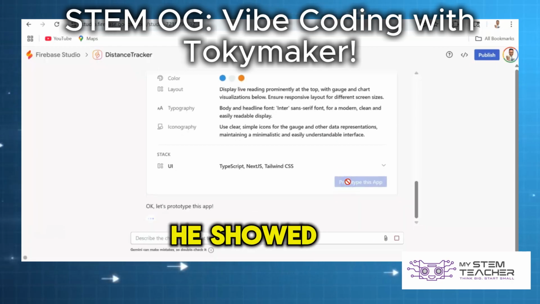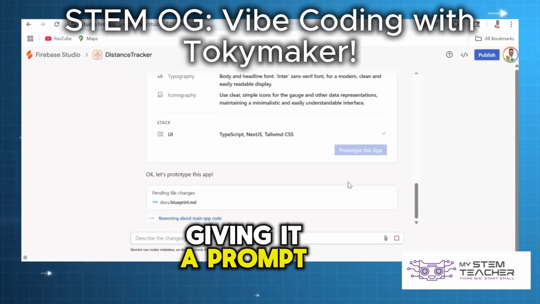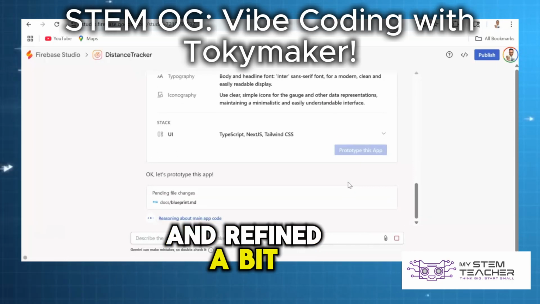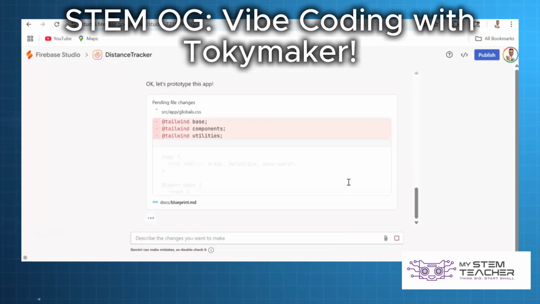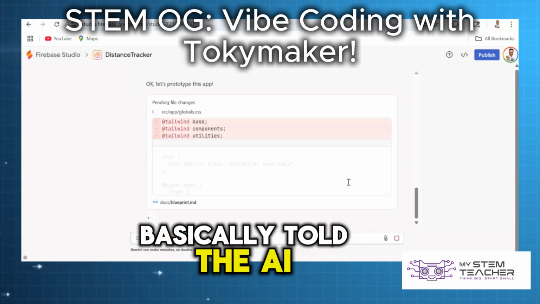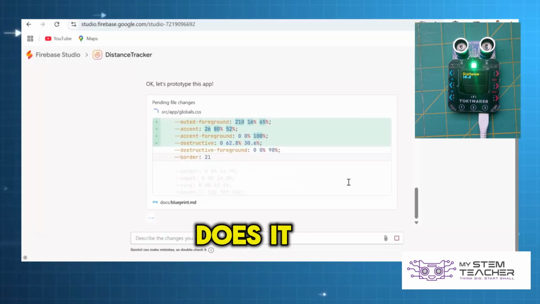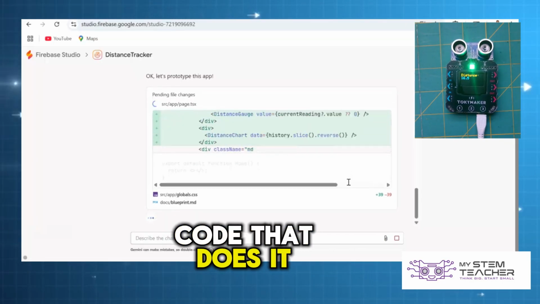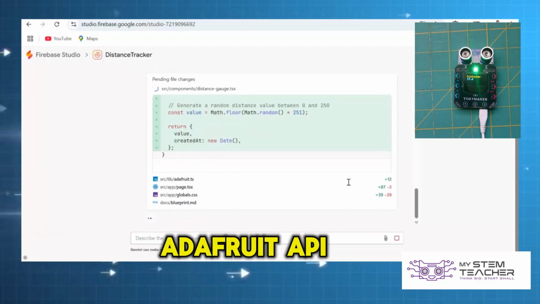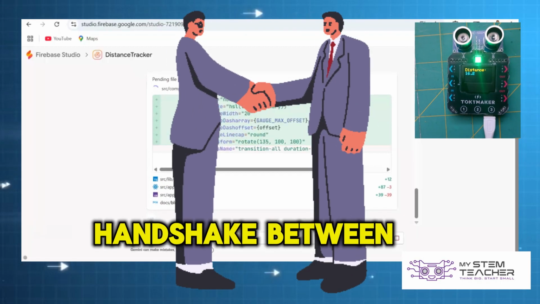Right. He showed using Firebase Studio, giving it a prompt one he'd apparently practiced and refined a bit. Makes sense. Getting the prompt right is key. Totally. And that prompt basically told the AI, go get that sensor data from my Adafruit account. And the AI just does it. Yeah, well, it generates the code that does it. It figures out how to talk to the Adafruit API, that's the digital handshake between the systems.